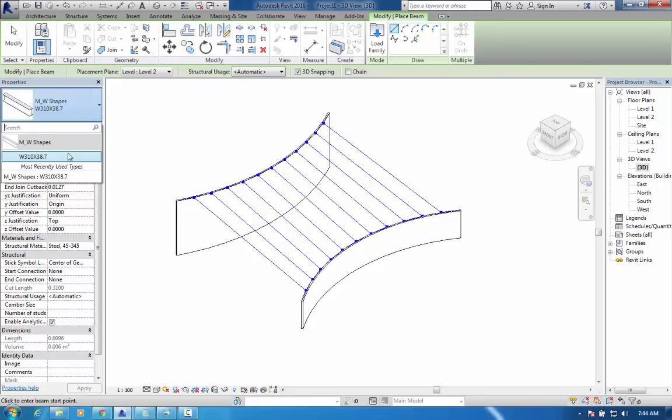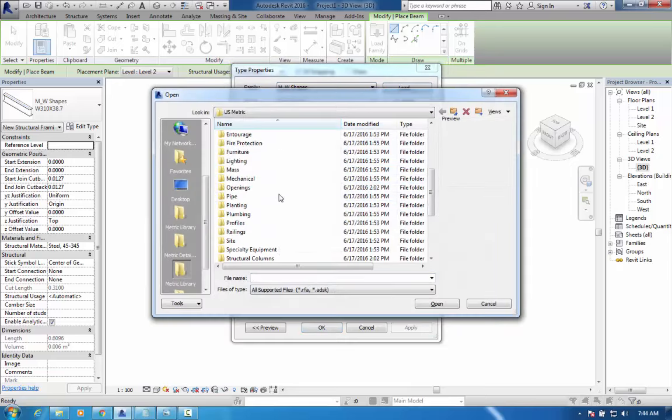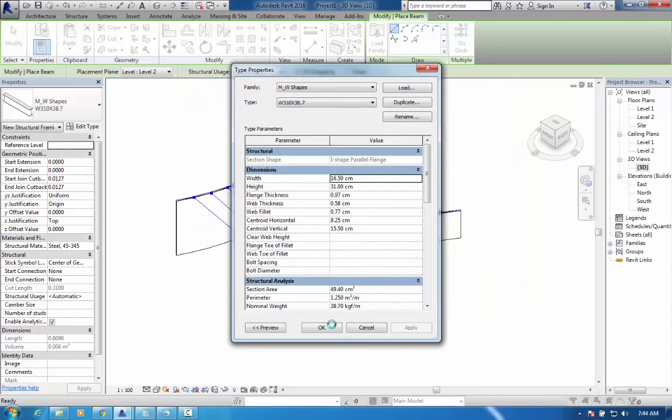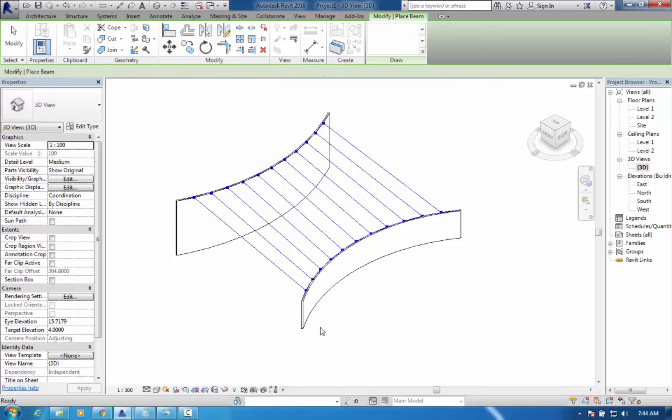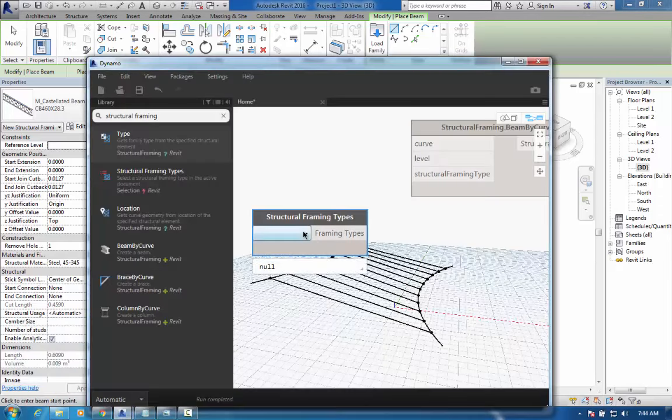Now we can have really more choices. Load, structural framing, steel, open. Okay, yeah, it's there, it's loaded. So we'll get back to here, and then here we'll have more choices.